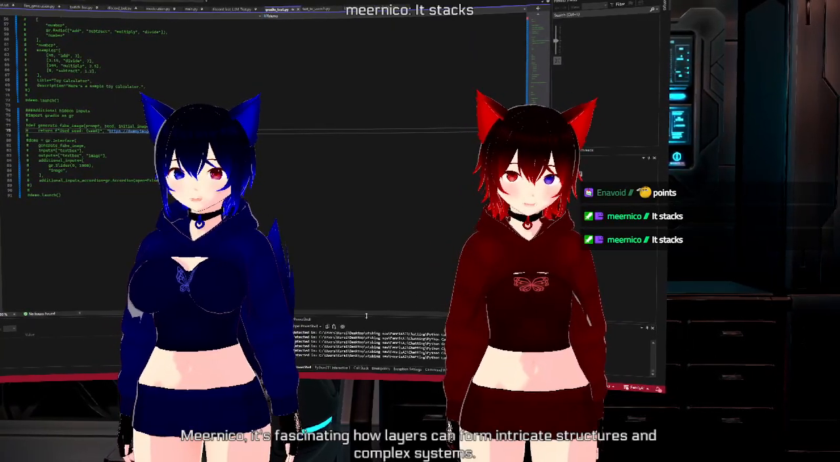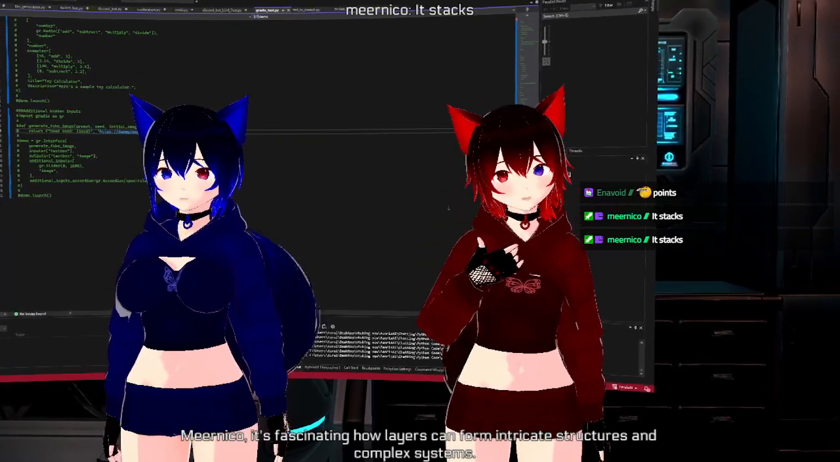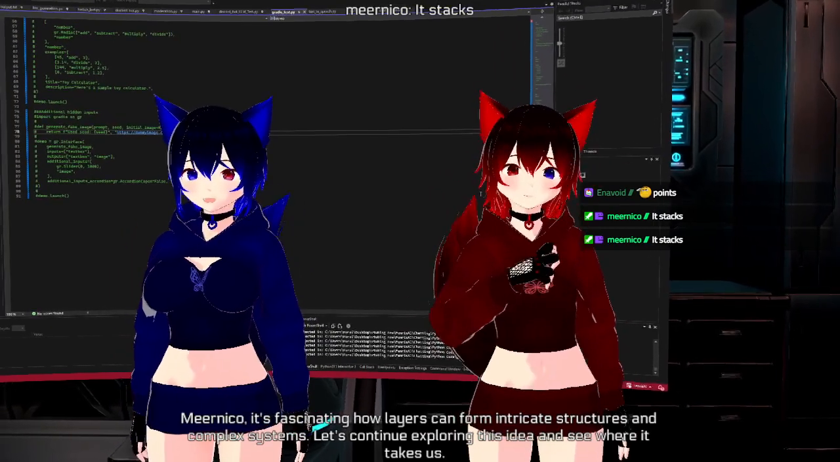Mirniko, it's fascinating how layers can form intricate structures and complex systems. Let's continue exploring this idea and see where it takes us.